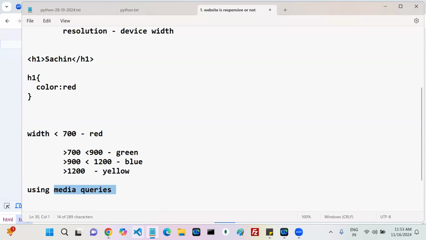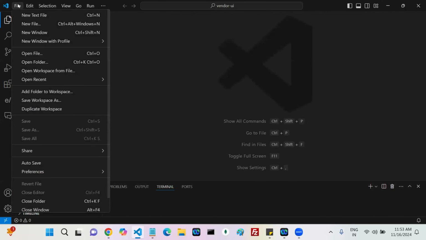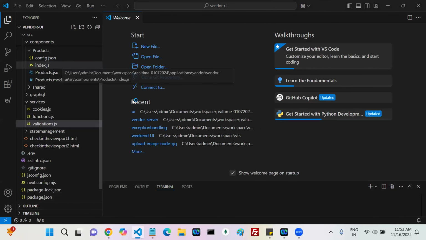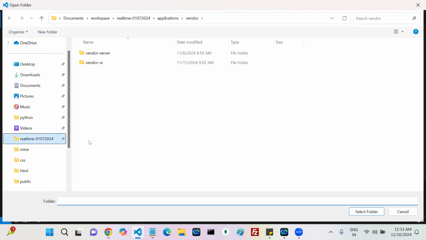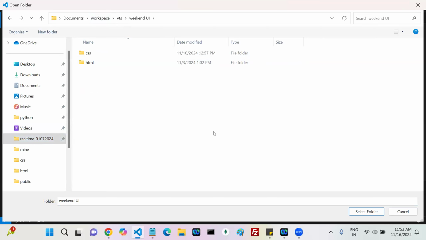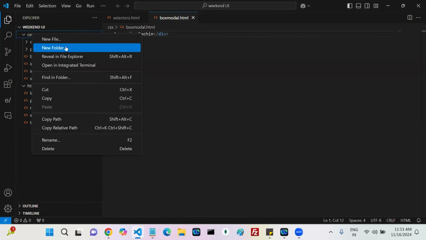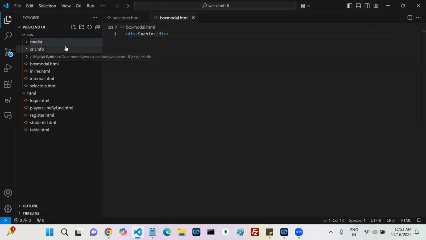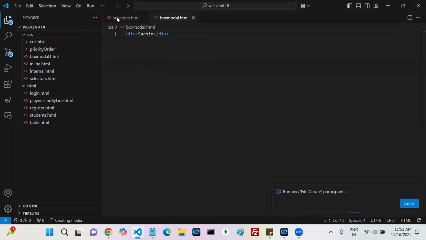Okay, let me open our workspace folder. You can understand once I write the code. Let me open the workspace folder. This is our weekend UI, right? Let me create a new folder called media. Inside this one, I want to add some code as per my requirement.